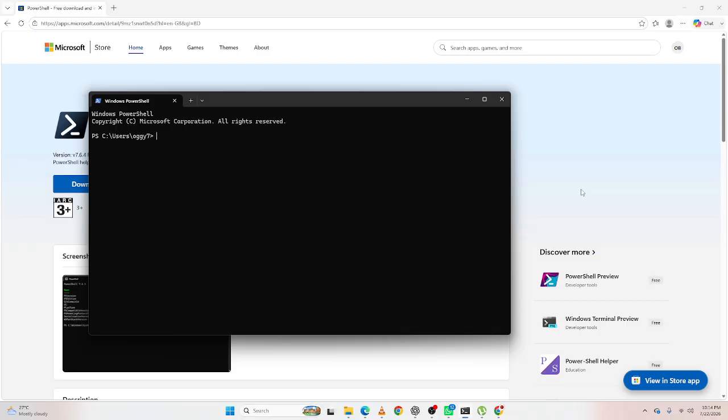So let's get started. First, open PowerShell 7 from the Start menu. For some methods, it's recommended to run PowerShell as an administrator so you can access all installed software information.